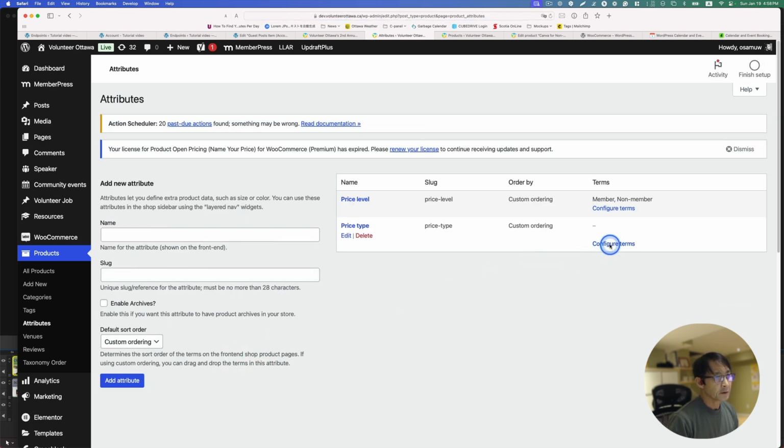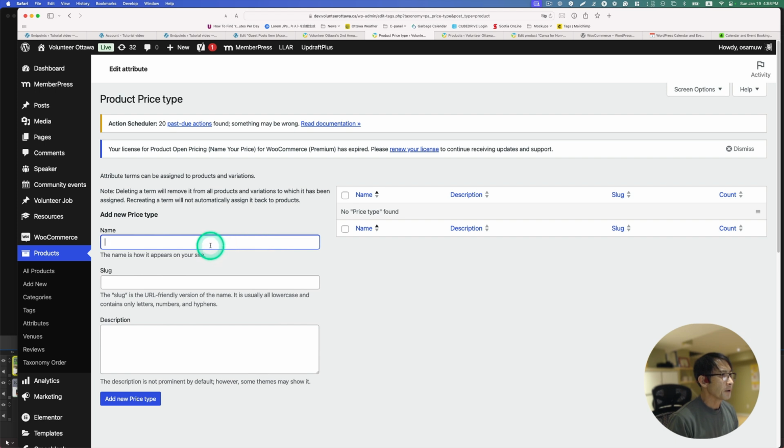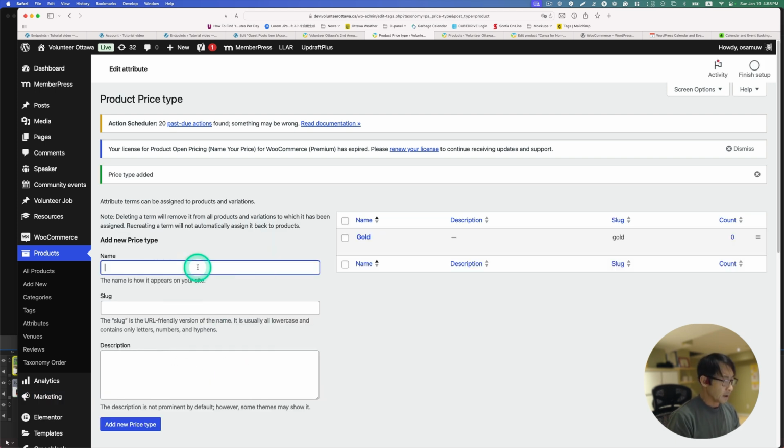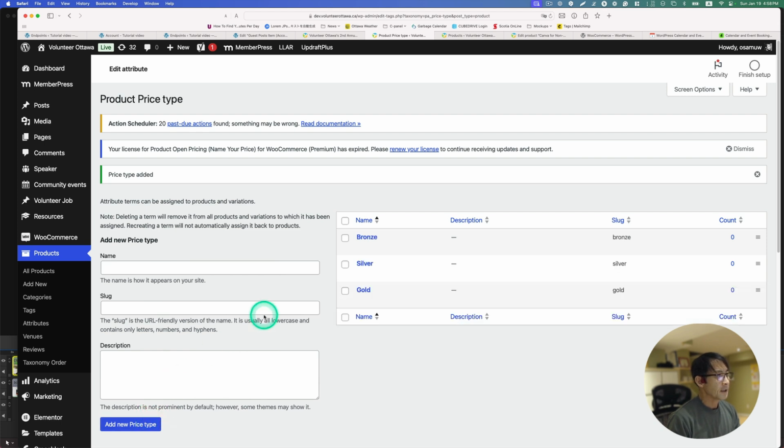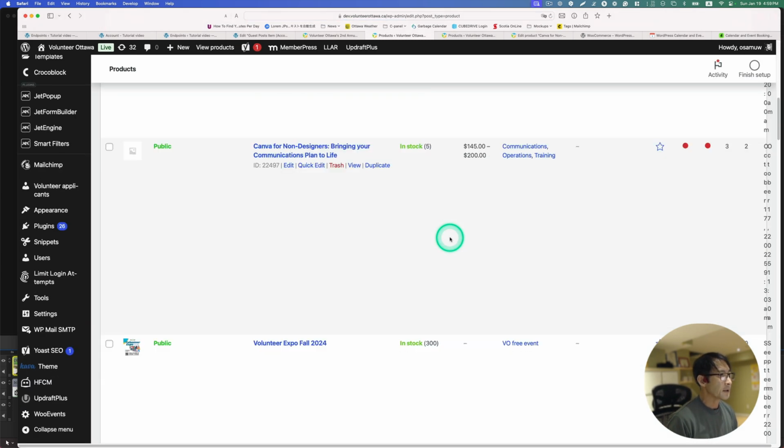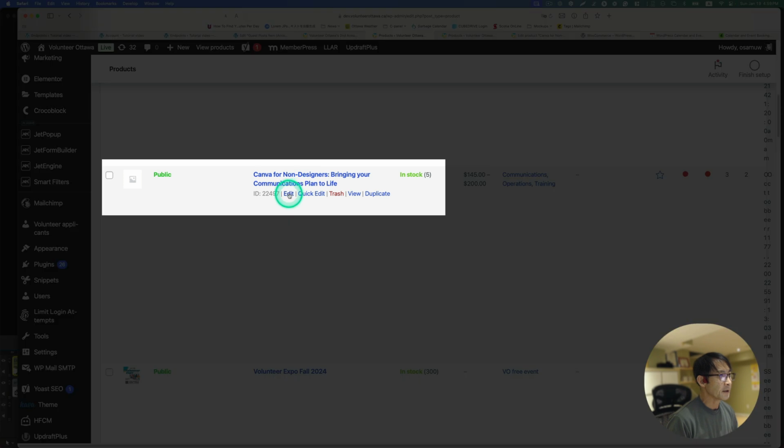And then let's configure terms. I'm going to add gold, silver, and bronze. Okay, so I've got three different tiers. Now let's go to Products. If you need to add a new event, a new product, just hit Add New, but we already created the events. We have a couple of events here already. Let's pick this event here and hit Edit.